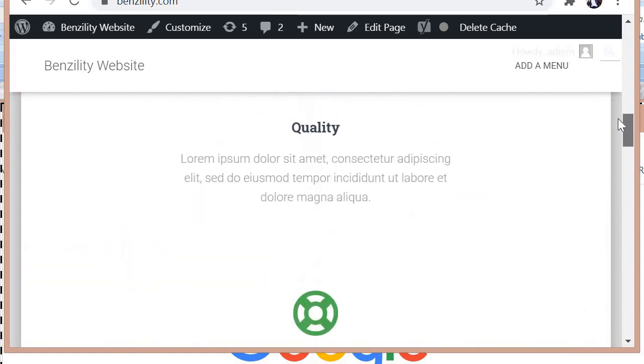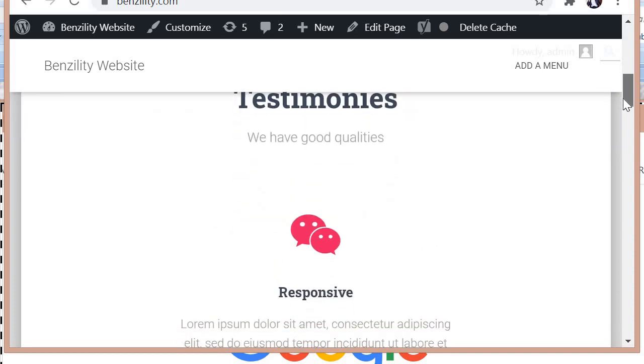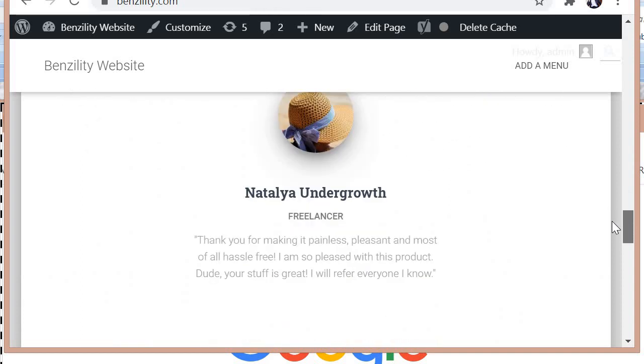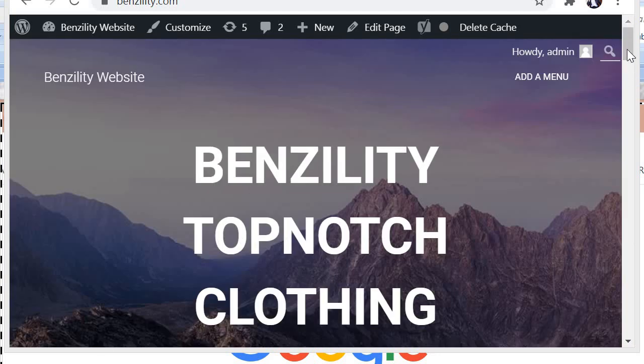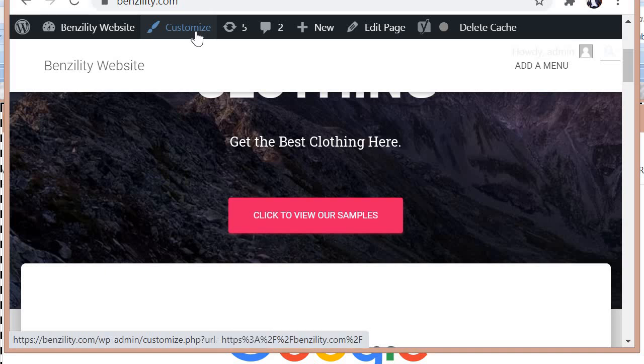Now it's time to start working on it, to start editing. That's the next thing we are going to learn. That's why we're here, to start customizing it. The first thing you do is at the top here, click customize.